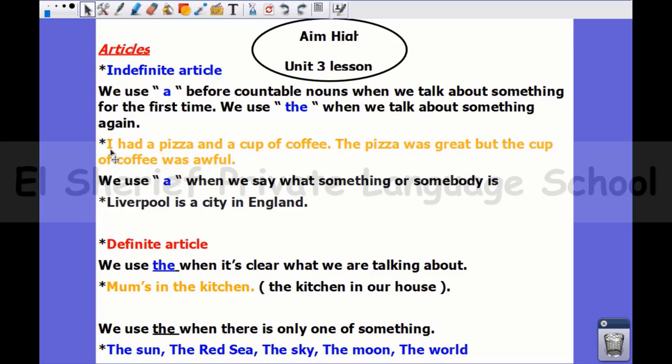For example, I had a pizza and a cup of coffee. The pizza was great, but the coffee was awful. So, a pizza. At the first time I mentioned this, a pizza. So, a pizza like any other pizza, nothing special about it. But when mentioning it for the second time, we're going to put the definite article the.